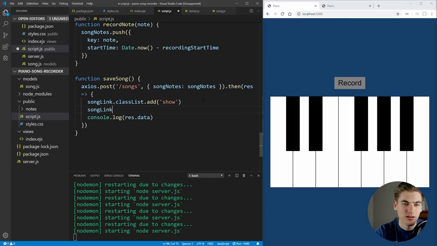So we can say songLink.href, and we can set that href equal to /songs, since we know it's going to be from /songs. And then we want our ID, which in our case is res.data._id. And we don't actually need to log that out anymore. So now we're taking our song link, showing it, and setting the href to whatever song we just created.